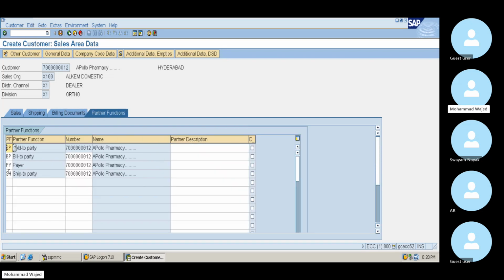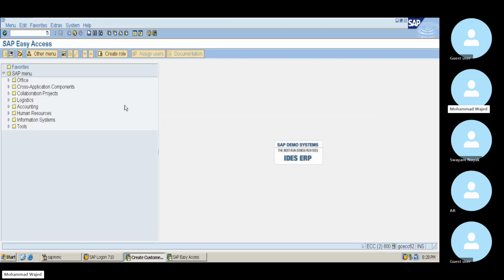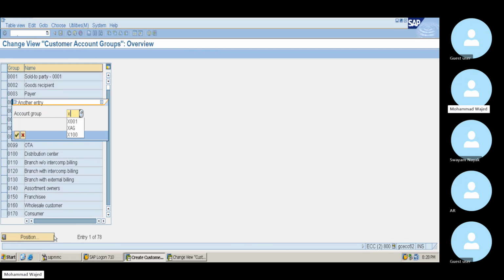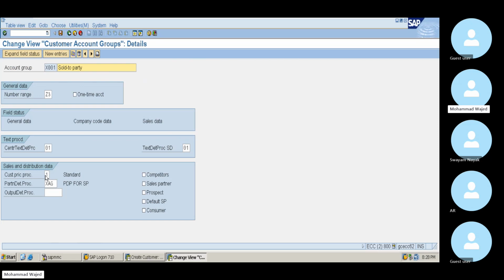If we see here, in total how many partner functions did we get? We got a total of 4 partner functions. Why did we get 4? Because of my account group. What is the T code to view the account group? The T code to see the account group is OVT0. What is my sold-to party account group? X001. My partner determination procedure is XCAG.